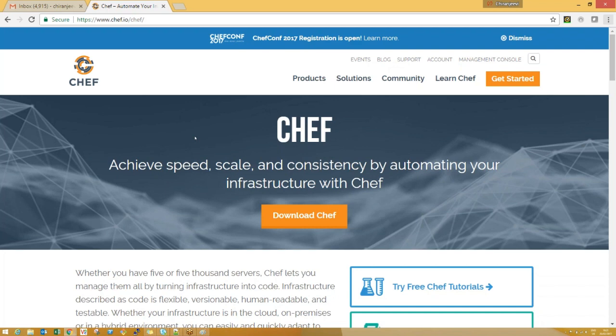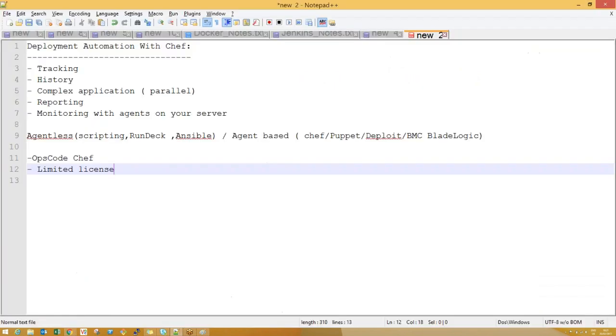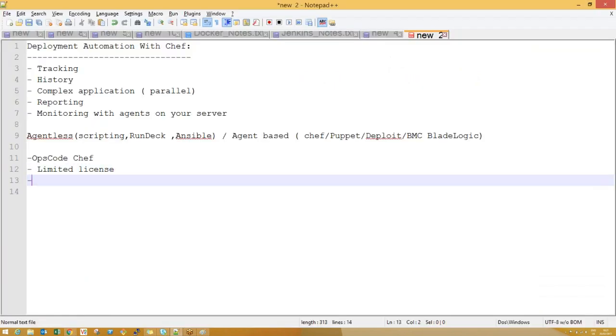If something goes wrong, it can give you all the details in the form of the logs and all. So basically Chef backbone is framework, and it's architecture. Anybody who is working with the Chef deployment tool should understand how it works and what its architecture is.